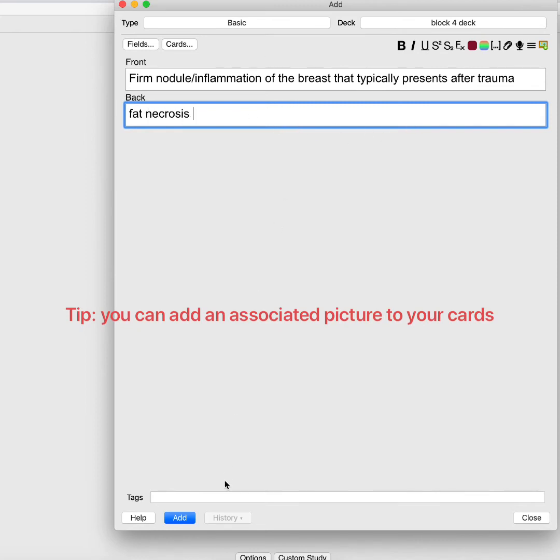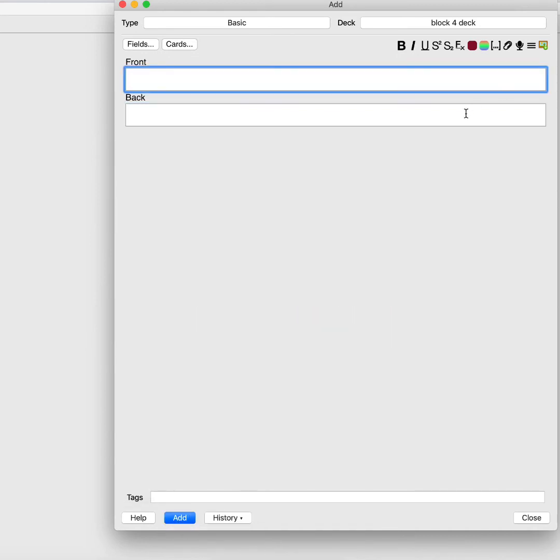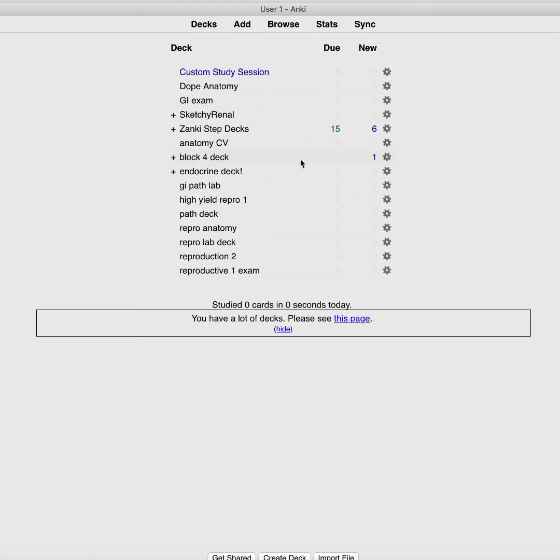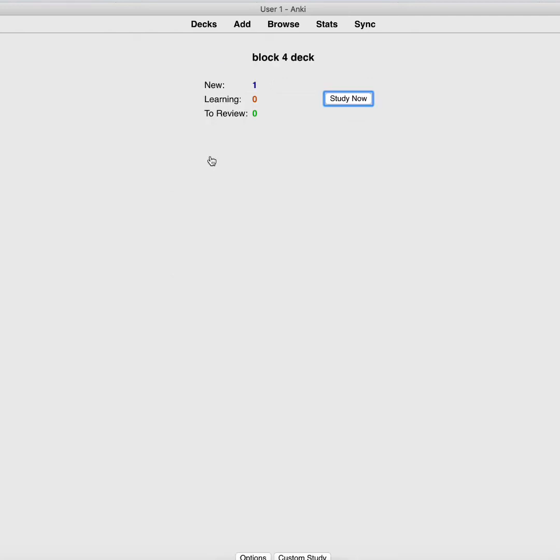So I'm going to show you what it looks like once I add this. So you're going to press add. And then we'll look at the card. Going back to block 4 deck, as you can see, we have one new card, and that's the card that I just made. So I'm going to click on the deck and study now. It says firm nodule / inflammation of the breast that typically presents after trauma. So you're going to go down and click on show answer once you try to figure out what it is. So fat necrosis is the answer.